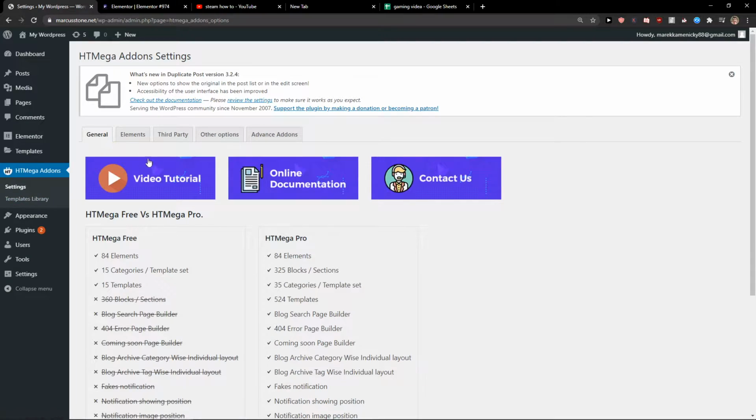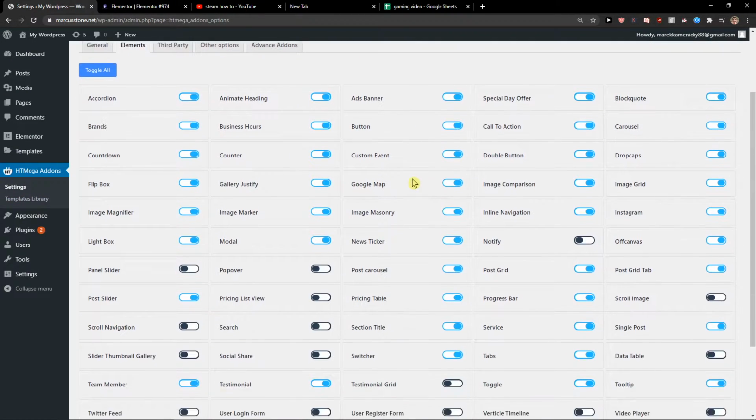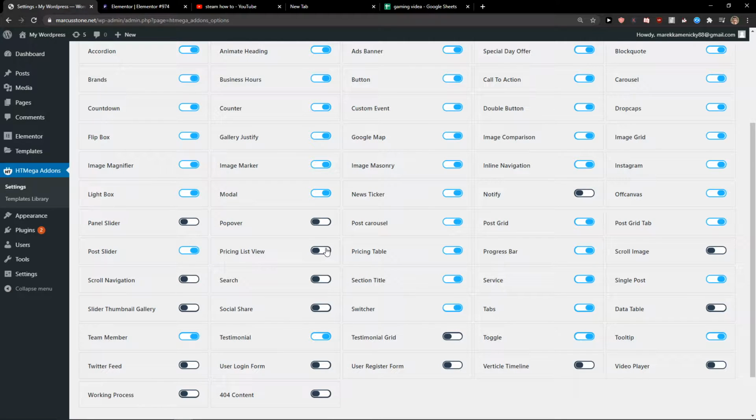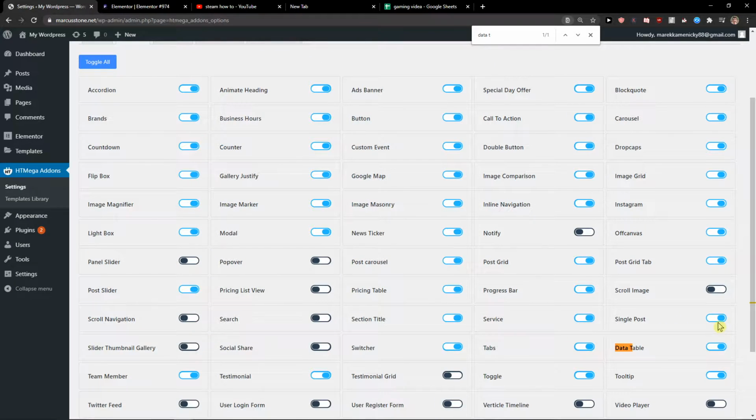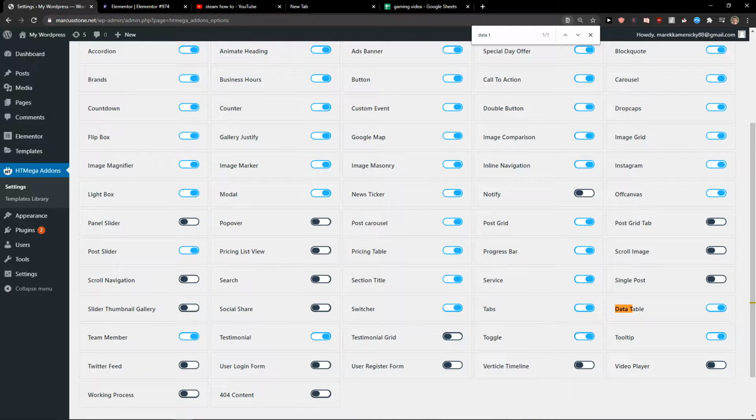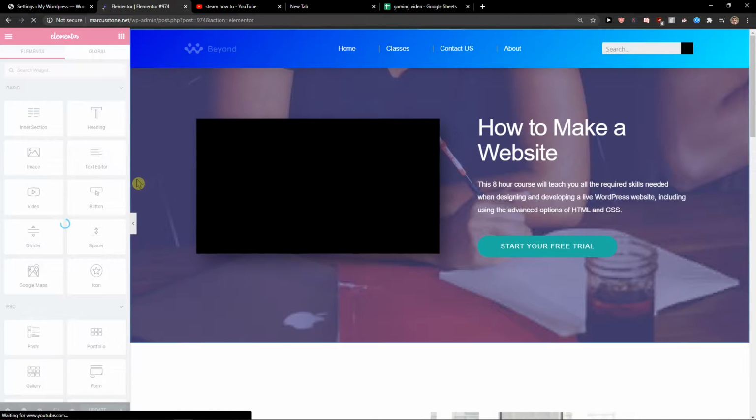And you're gonna see right here, go to elements, and you're gonna see right here, data table. Let's click on that, we want to have it on, and I don't want the other one, this is not necessary. And when we have it, let's just refresh our Elementor editor. Let's wait for a while.